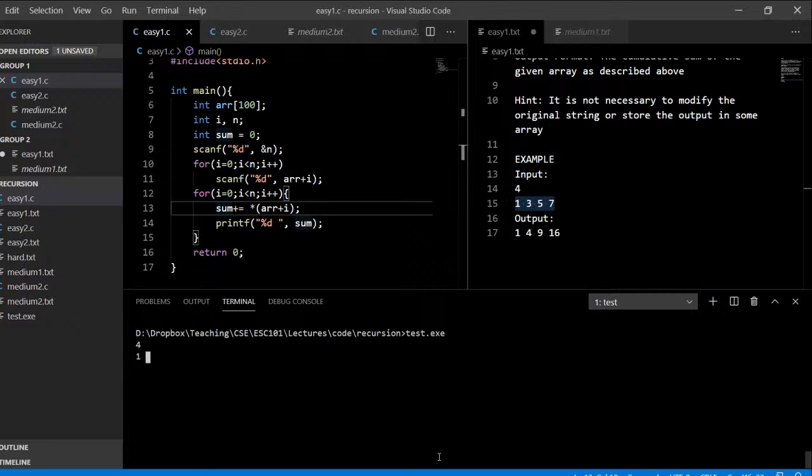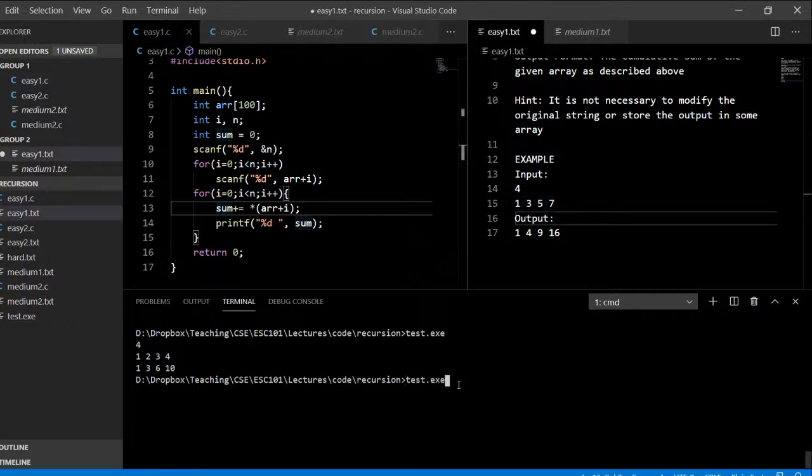Okay, and let's run it. 4, 1, 2, 3, 4. So you can see that this code works just fine. It prints out the sum. Let me use this example that I put here. 4, 1, 3, 5, 7. It works just fine. I did not use recursion, I used iteration. In general, it is a rule of thumb that you can use, that any problem that you can solve using recursion, you can solve using iteration, and vice versa.